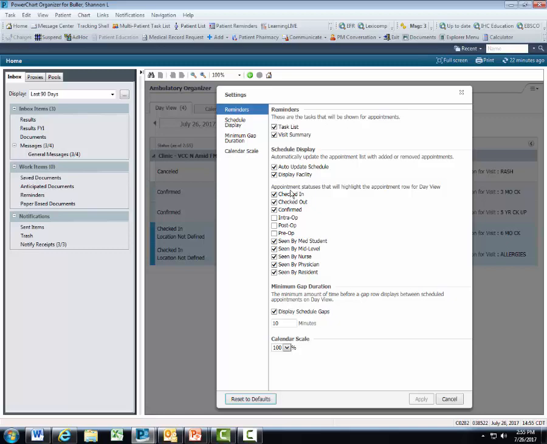Down here below on my appointment statuses, that will highlight the appointment row for the day. These items, if you check any of these statuses, then it's going to automatically highlight that row when those statuses change for that appointment. So you may want to just check this out and prioritize those items that you want to make sure you visually see when that status changes.